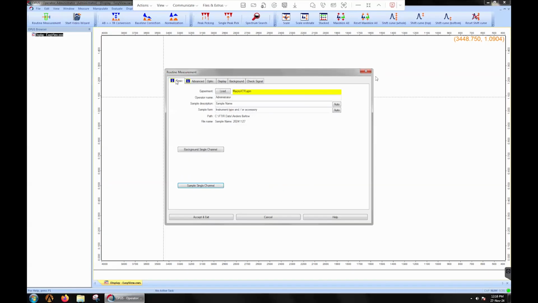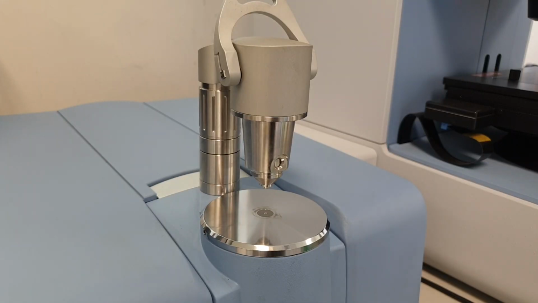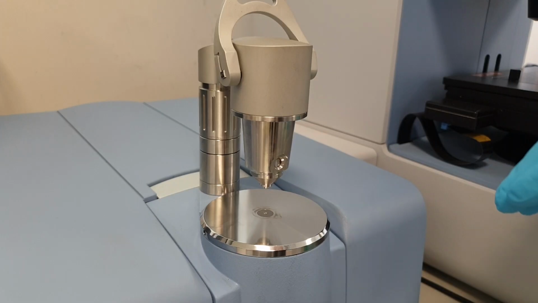Going back to the Basic tab, now what we are going to do is run a background measurement and then the sample measurement. So first of all, we're going to prepare to run the background measurement. In preparation to do our macro ATR measurement, we first of all need to ensure we have a clean crystal so that we get an accurate background measurement.